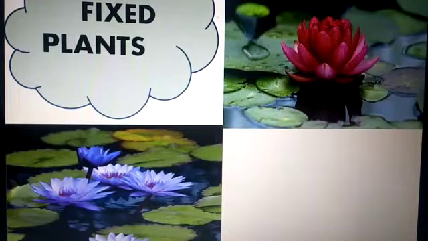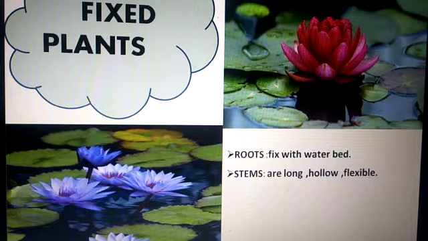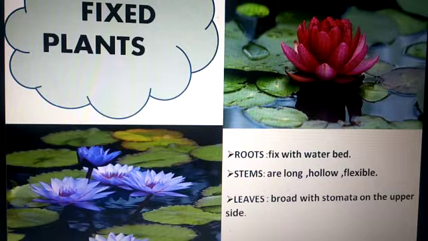Fixed plants. Roots are fixed with the waterbed and stems are long, hollow and flexible. Leaves are broad with stomata on the upper side with a waxy coating which keeps the leaves dry. Lotus and water lily are some examples.